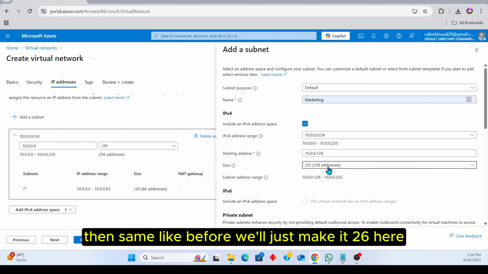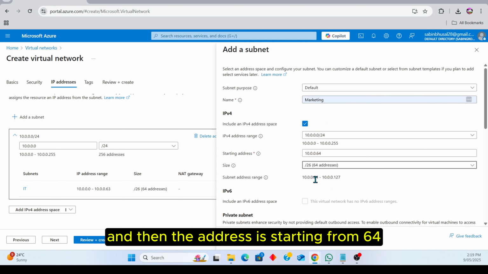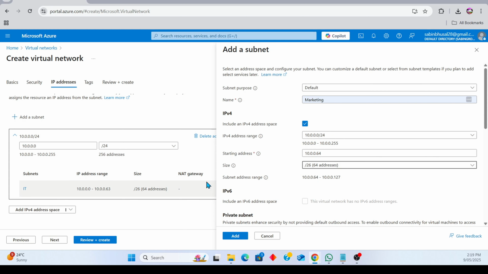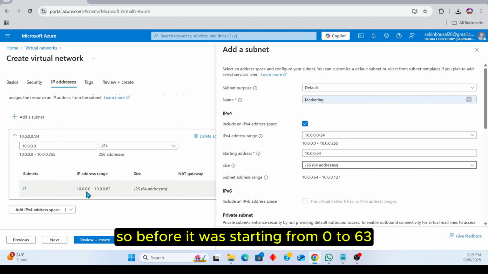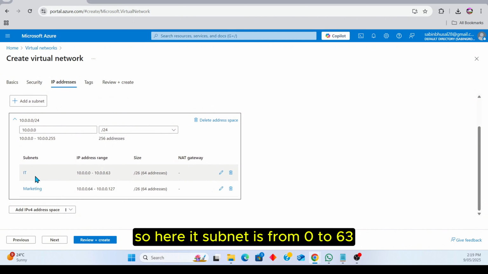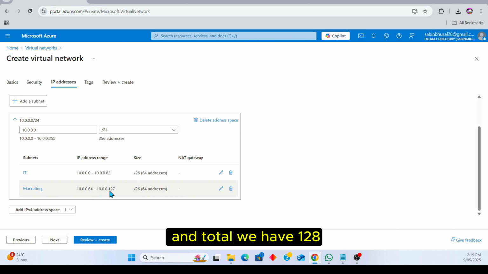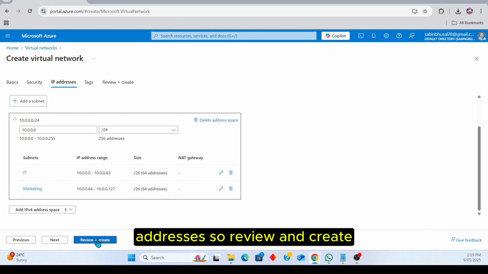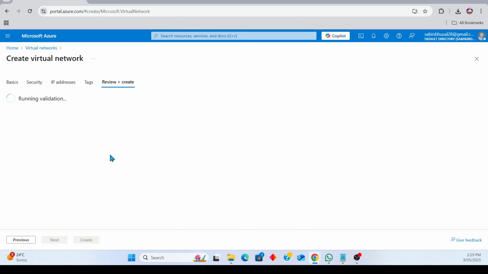Then same like before, we'll just make it /26 here, and then the address is starting from 64. Before it was starting from 0 and finishing on 63, and this one is starting from 64. So here the IT subnet is from 0 to 63, and marketing is from 64 to 127, and in total we have 128 addresses. So review and create.